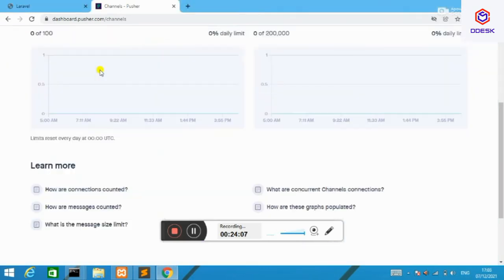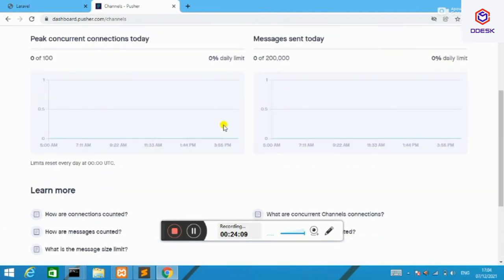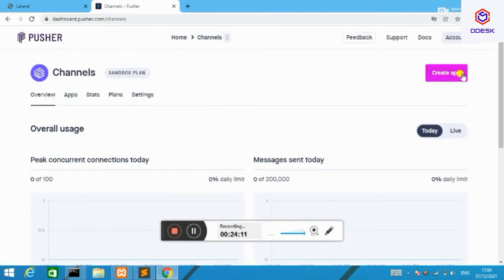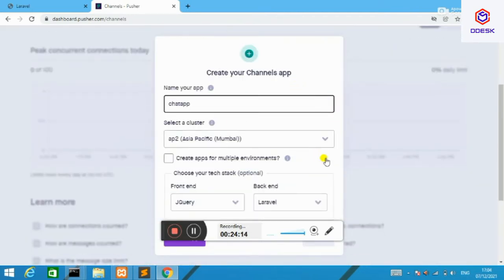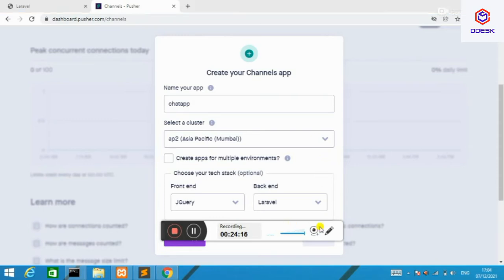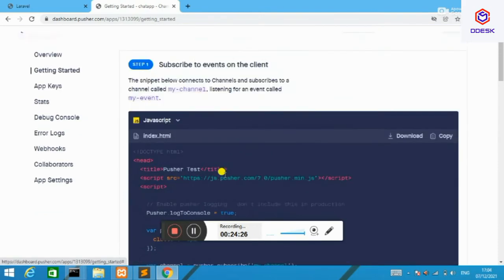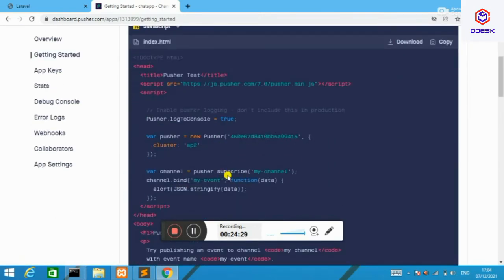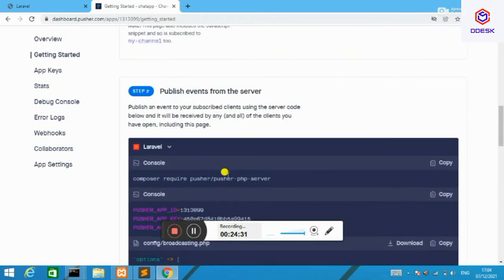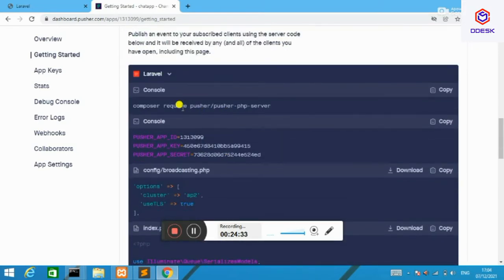Now I try to click the purple color create button, which is downside of my video recorder. Yes, exactly, I did this, and after creating the application you will see the documentation like this.